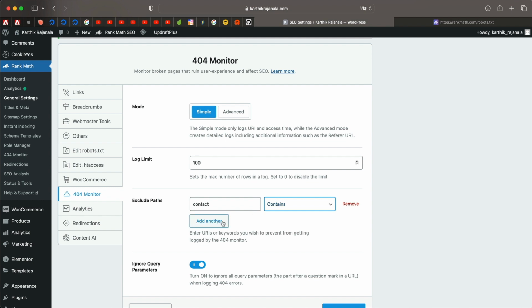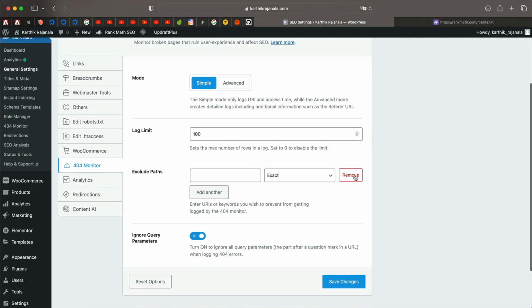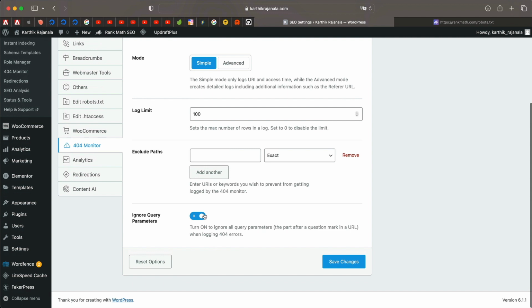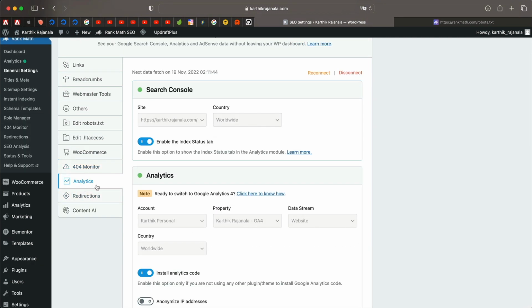You can add as many keywords as you want, but I'm not going to add any. You can also toggle this on and click on save changes. Analytics tab, we've already covered that.